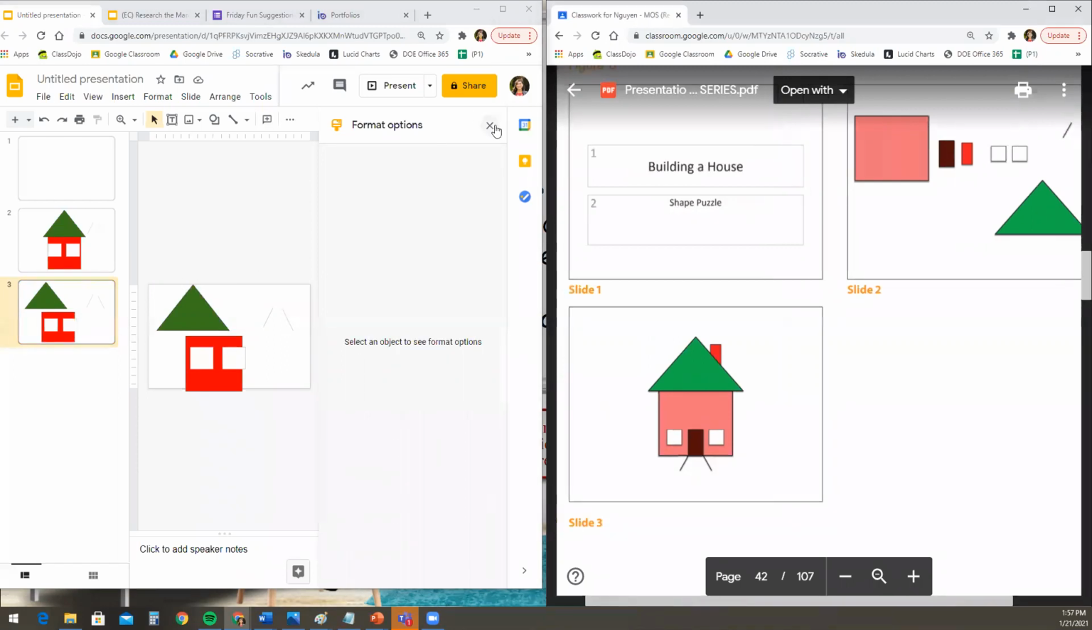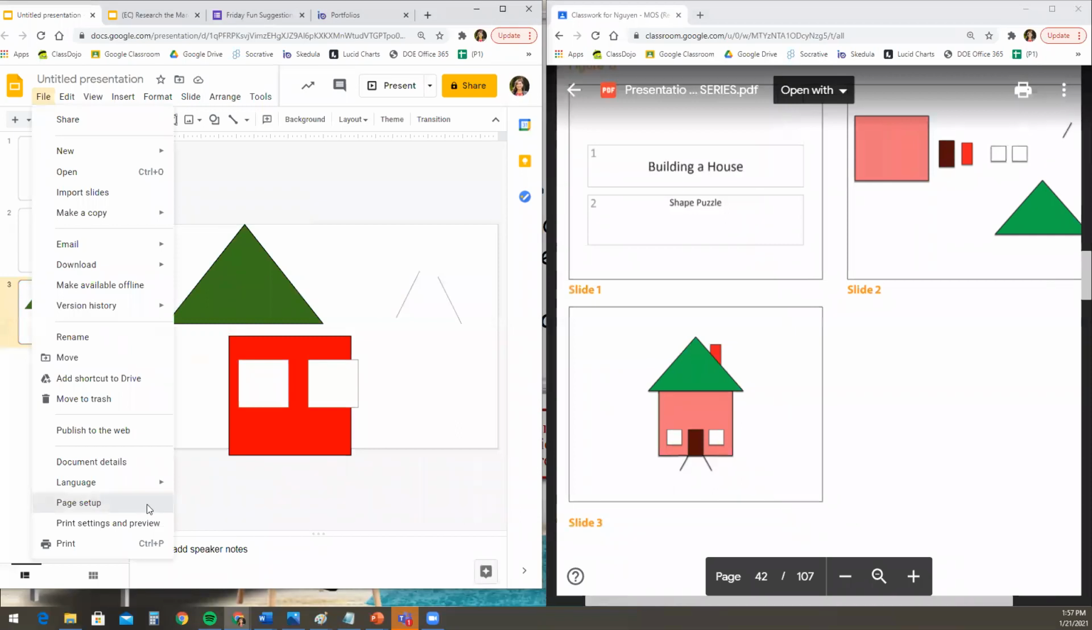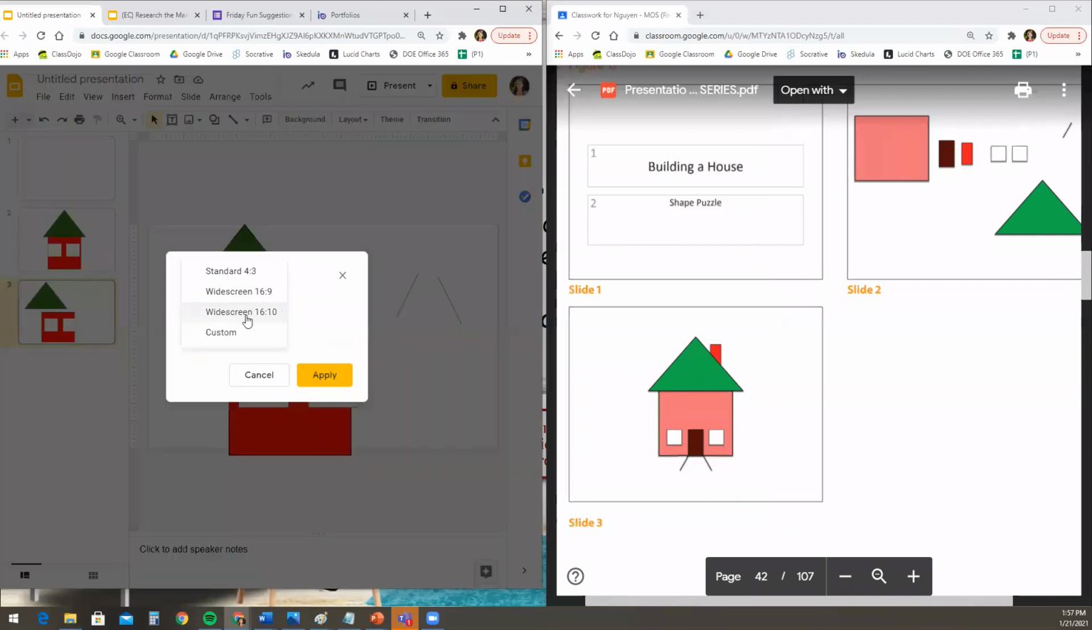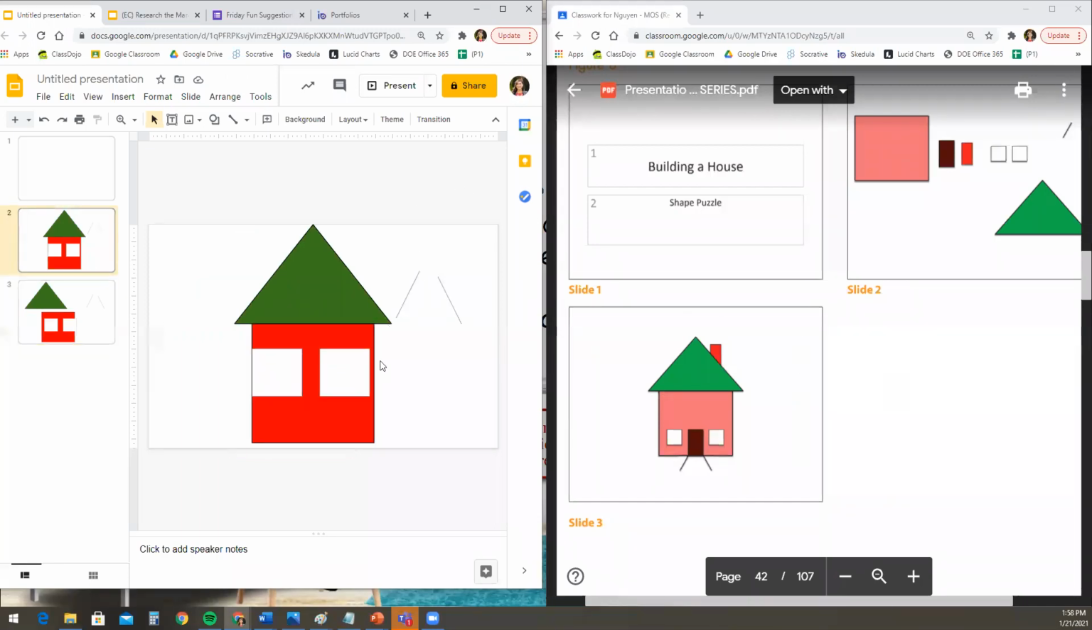And then again, if you have issues with the sizing of the slide, it's all in the file and you go to page setup, and then I would suggest doing widescreen, but it's not going to look exactly like this just because this is done on Microsoft PowerPoint instead of Google Slides. Okay, so there you have it. This is how you do this assignment on Google Slides. If you have any questions, feel free to email me.